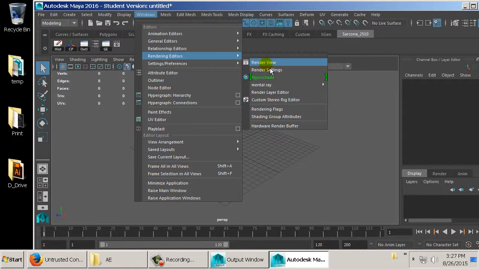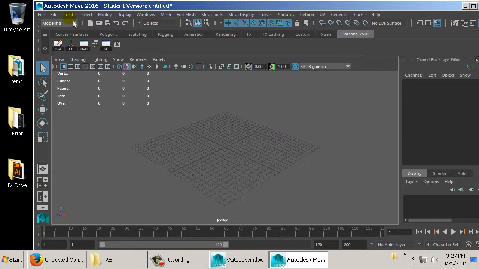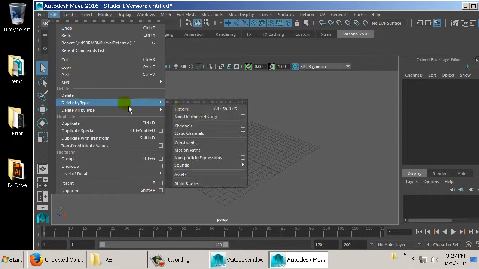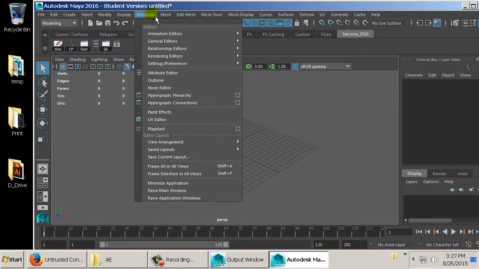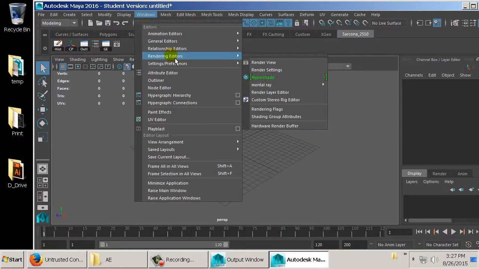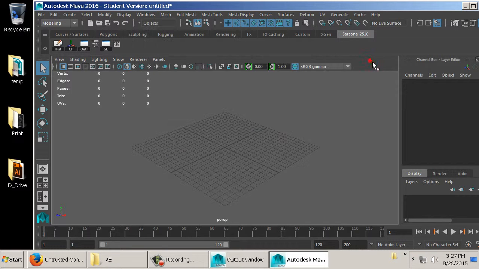Okay? So just to show them again, we hold down Control Shift, we went to Edit, Delete by Type History, we went to Modify Center Pivot, we went to Window Outliner, we went to Window Attribute Editor, we went to Animation Editor's Graph Editor, and we went to Rendering Editor's Render View. Okay? So again, anytime I'm constantly going here, add it to your shelf. It just makes your life a lot easier. All right. So now that we've created our own shelf, it's awesome. We'll get into what these actually mean.